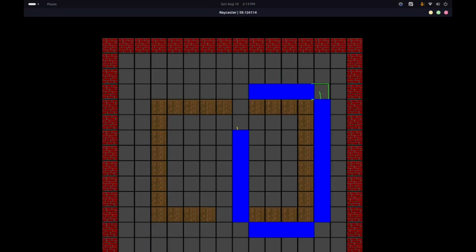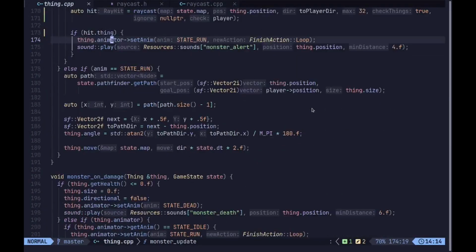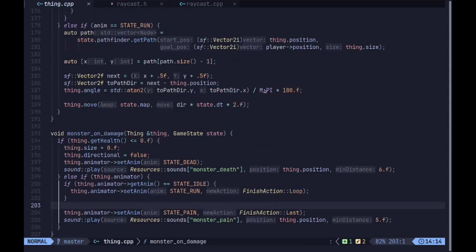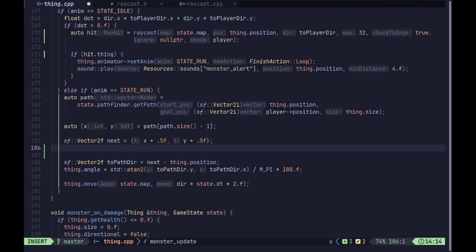But of course the enemy currently struggles to go around the wall. That's because we are just trying to linearly move from one grid cell center to the other grid cell center, which is not working very well. So we are going to change this just a little bit. The solution that I've got up here is a little bit hacky, but it's not that terrible, and it does get the job done.